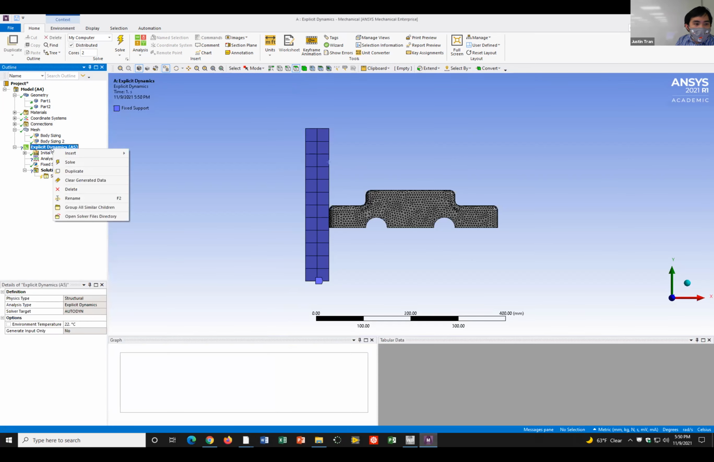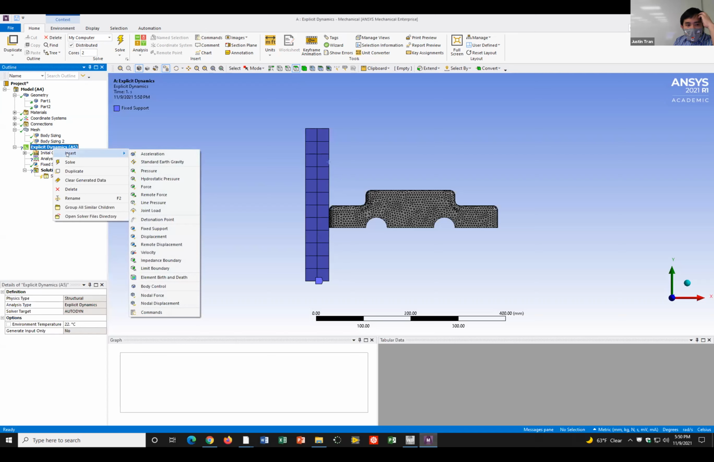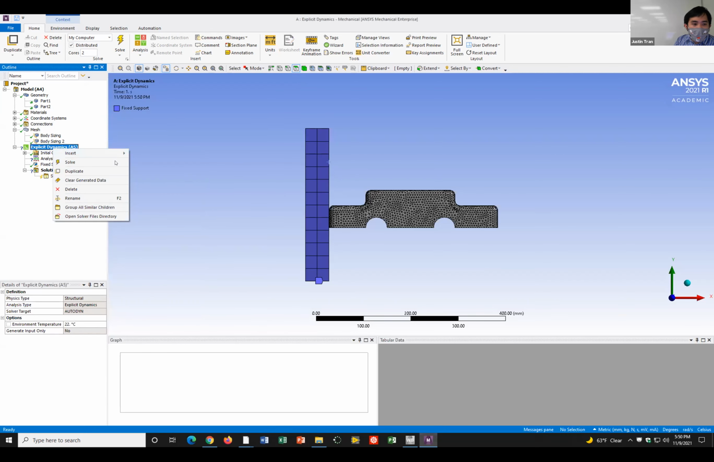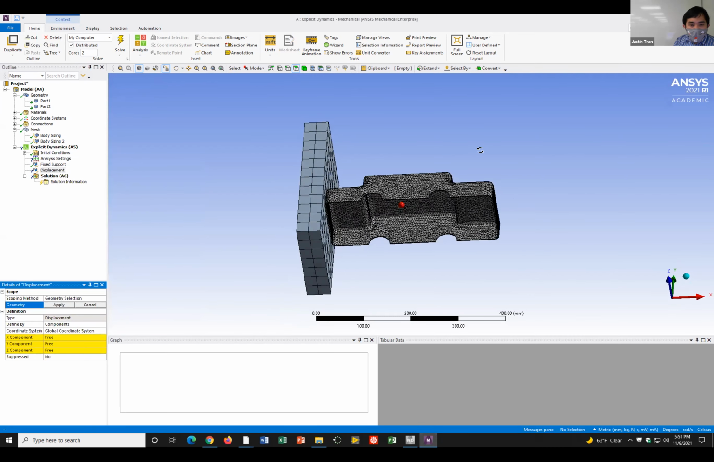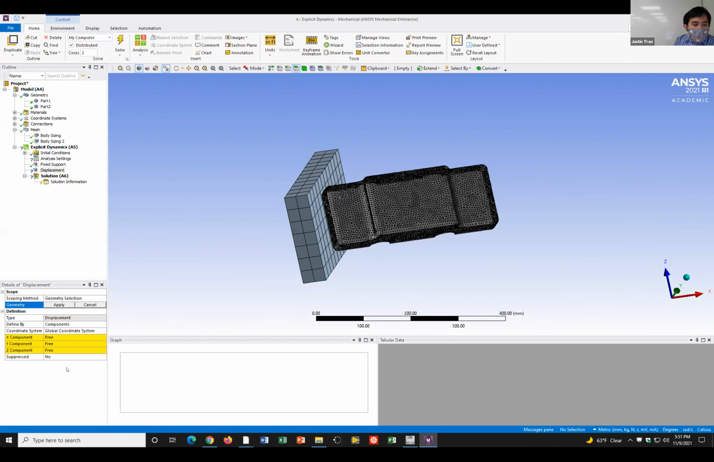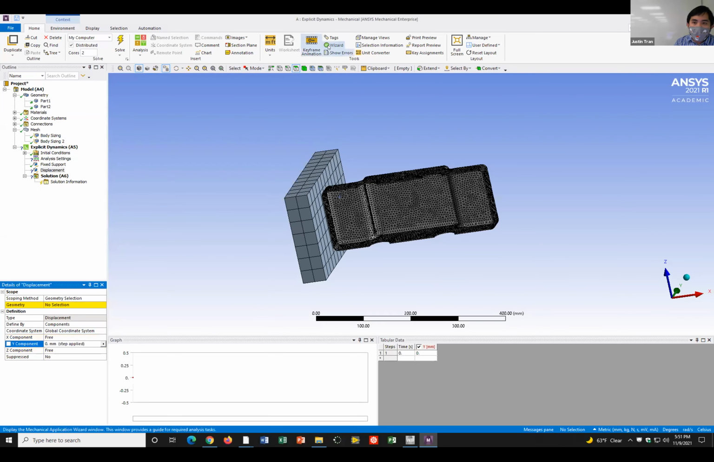In order to perform that, we're going to insert a displacement support. Where is that? Displacement. Okay. On this displacement support, we're going to require that the Y component of the displacement is 0. You should have basically this right here. The X component should be free, the Z component should be free, but the Y component should be 0.